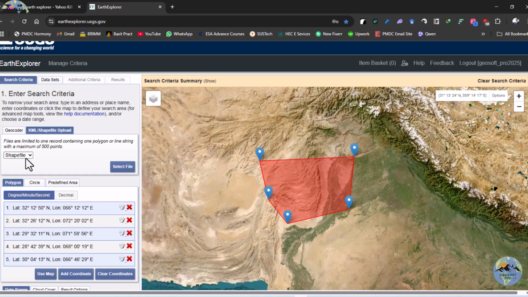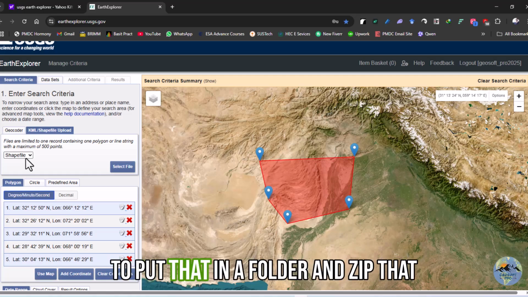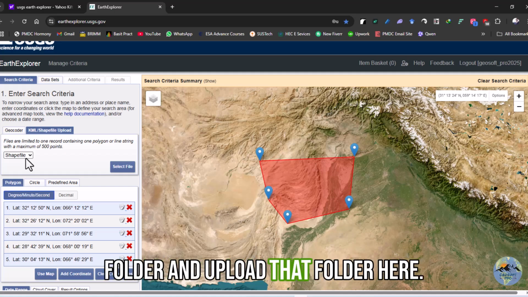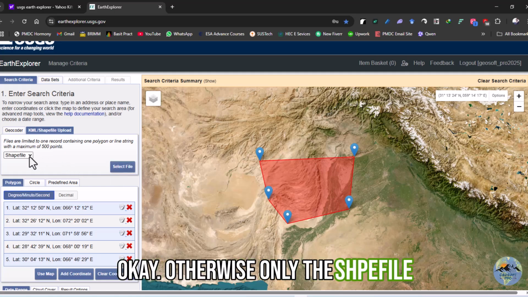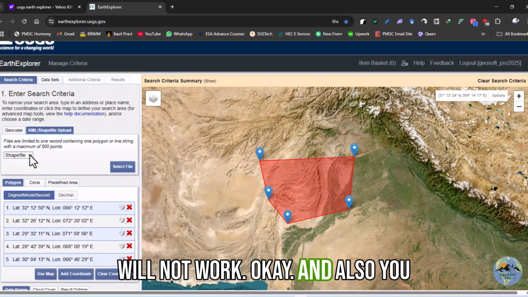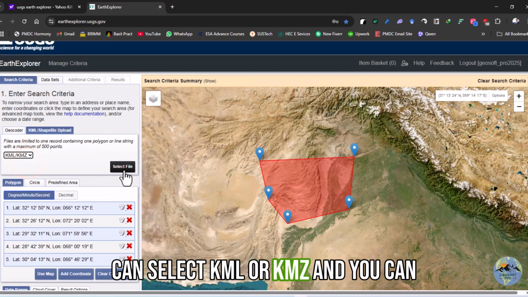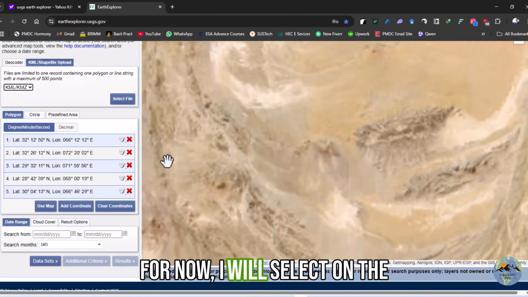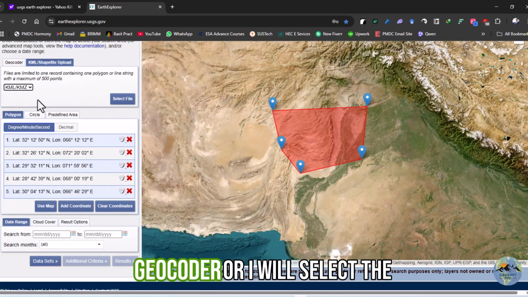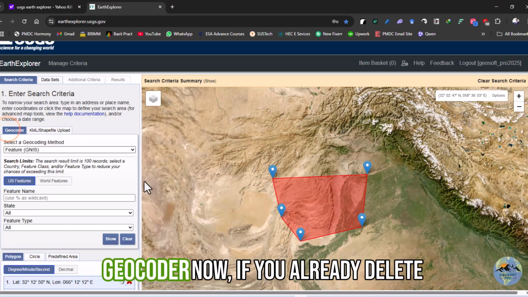You have to put those in a folder, zip that folder, and upload the zip folder here, so it will work then. Otherwise only the shapefile will not work. Okay, and also you can select KML or KMZ and upload it here. For now I will select the geocoder.